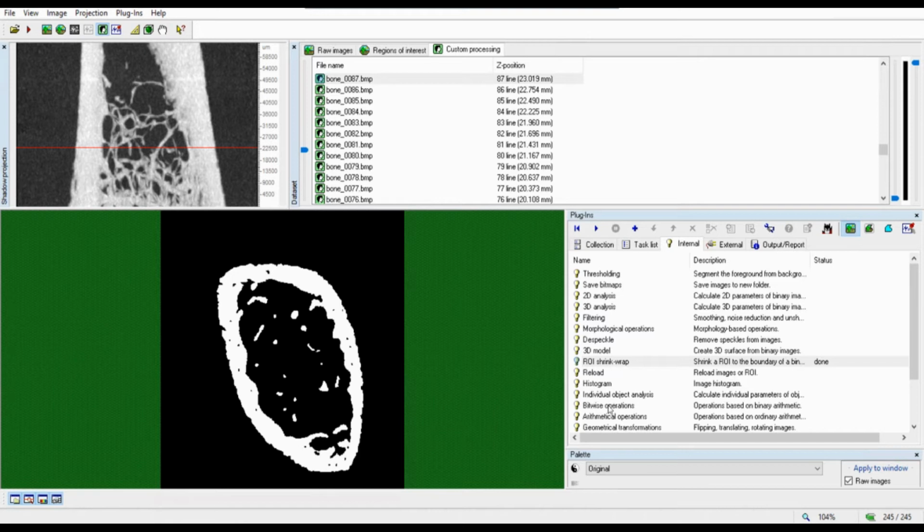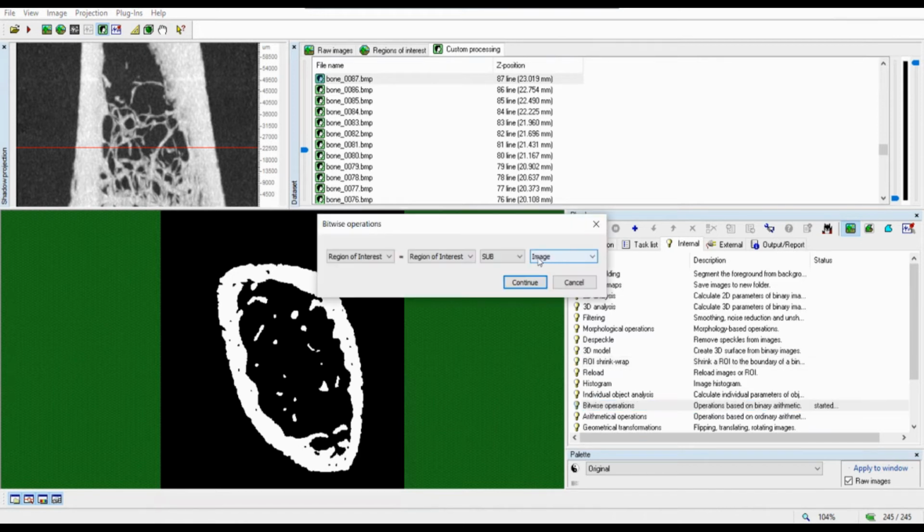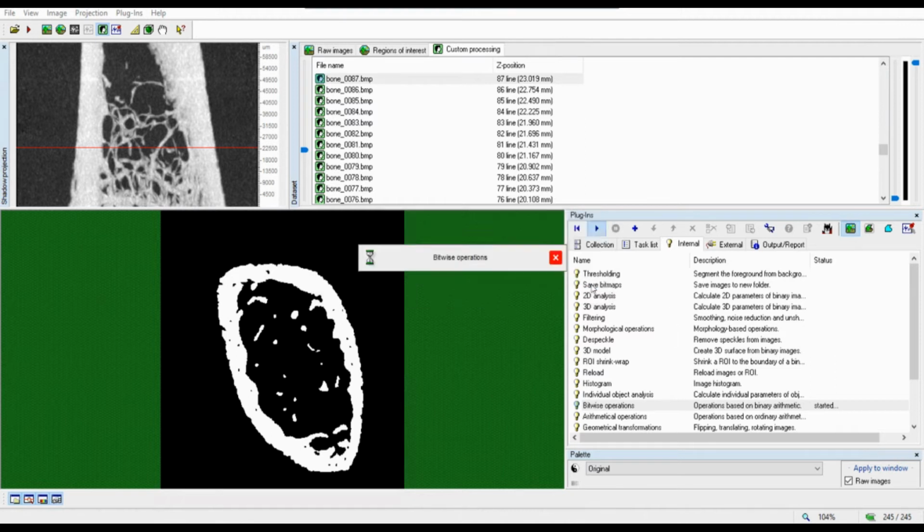If I go to the bitwise operation, I actually have two options now. I can first invert my image, but the black background here is going to be white. And I actually want it inverted so that this internal region here is white, and everything outside should be black.